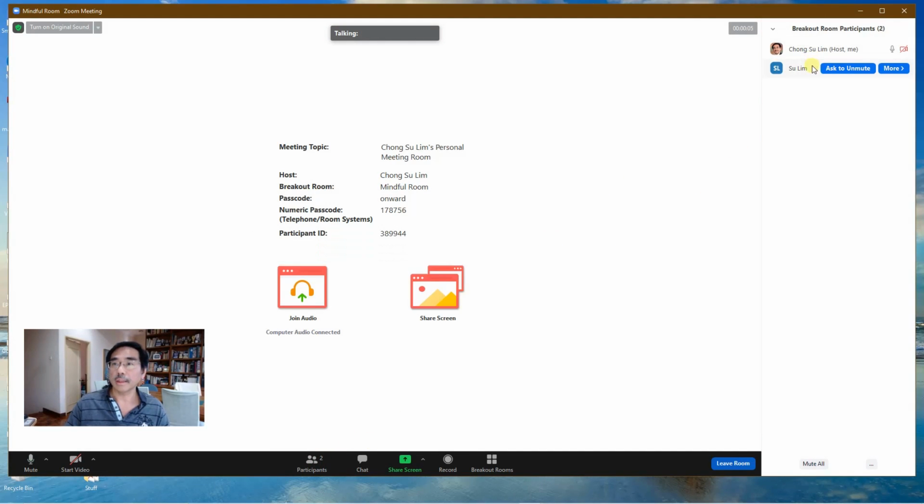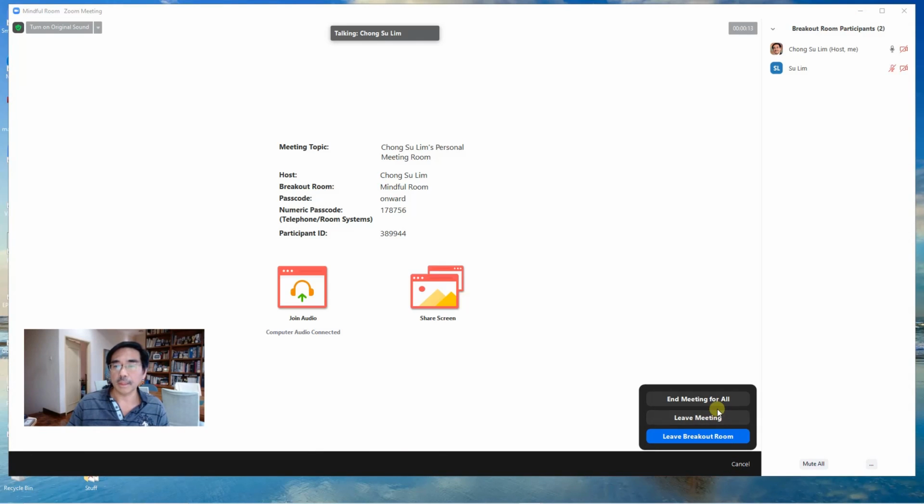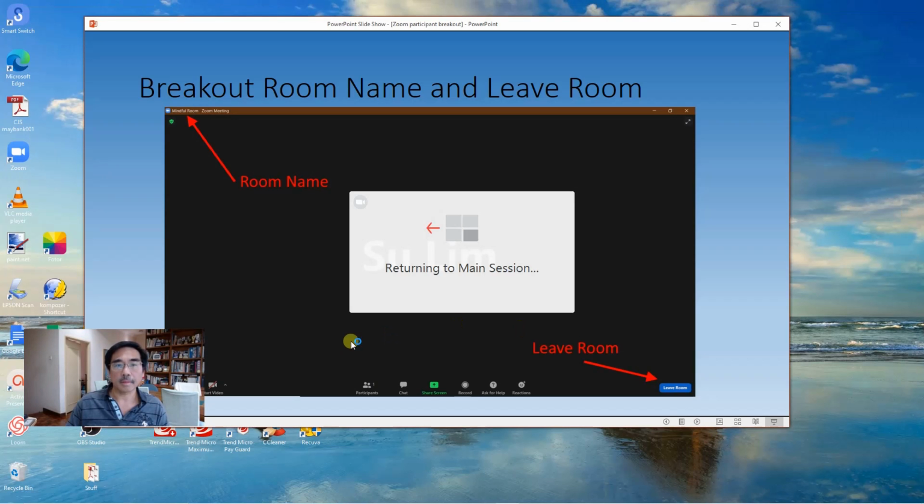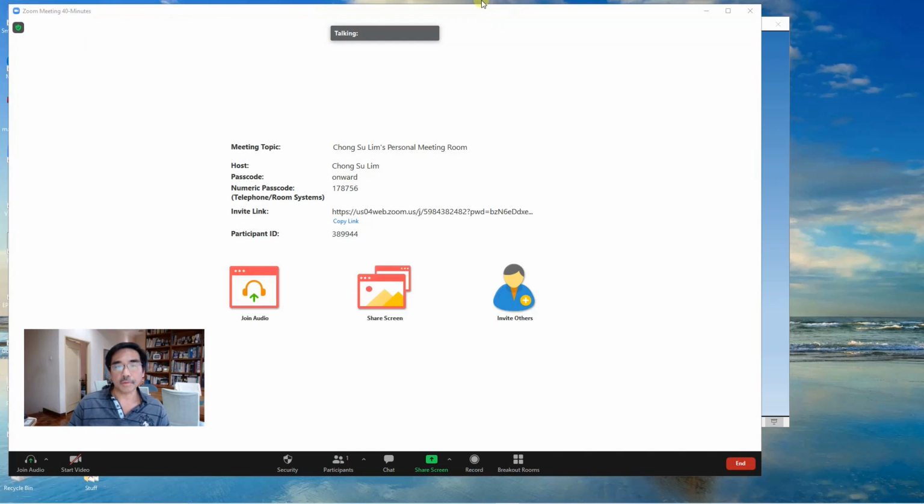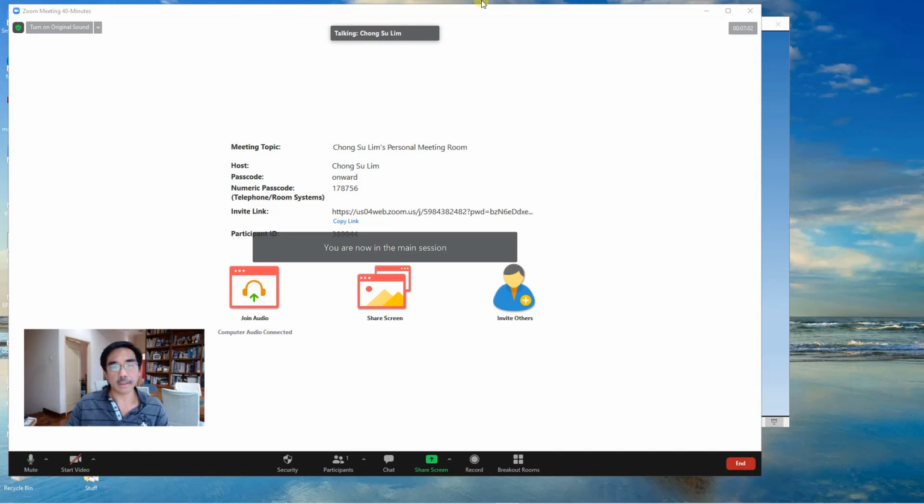And then we can also, as the host, leave the room, and this is similar to what the participants use. We can click leave room. We can leave the breakout room, leave the meeting, or end the meeting for all. So in this case, we will leave the breakout room. And you return back to the main session.